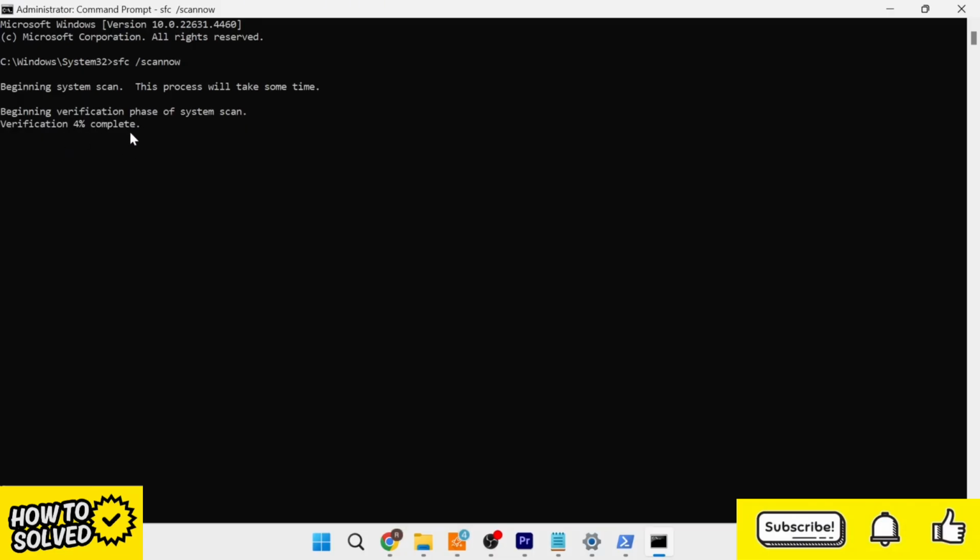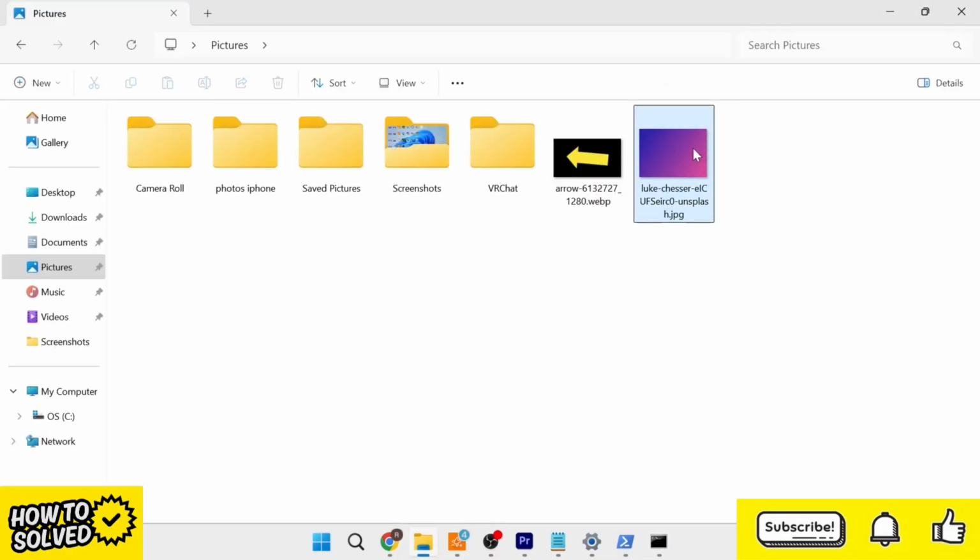So once again, wait for this scan to get to 100%, and then once it's finished, if you head back over to your photo, that should have now solved any opening issues you were having.